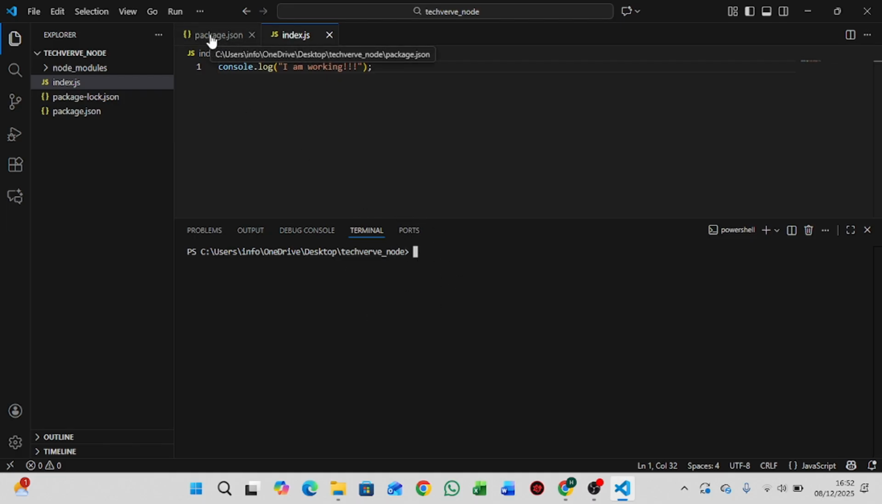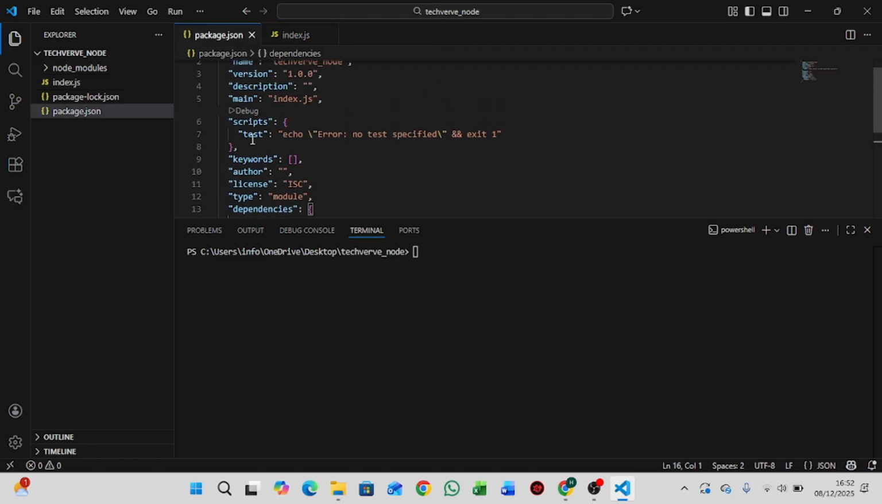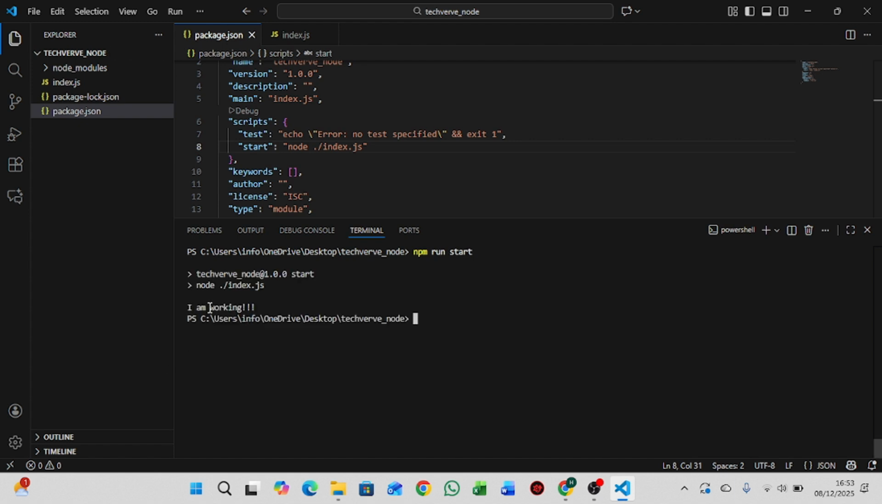So I could come here and, inside our scripts, say something like start. So I want to start the server. So I could say node index.js, such that anytime I do npm run start, so you use npm to run that command, can you see that I am working? So npm run start, it is working.